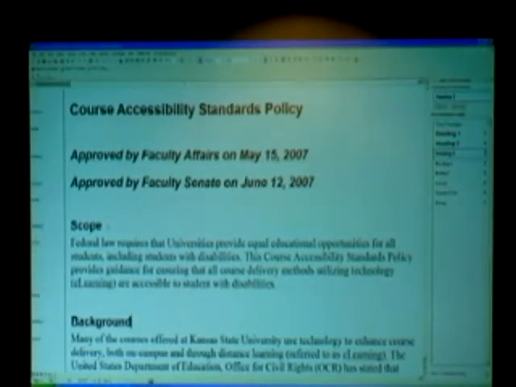Now a reader or a student using this document is going to hear, okay, my first heading is the title: Course Accessible Standards Policy. My second heading, okay, it was approved on these dates.